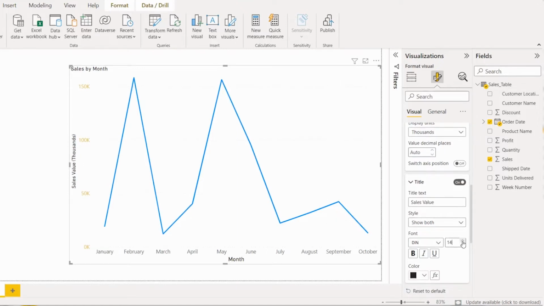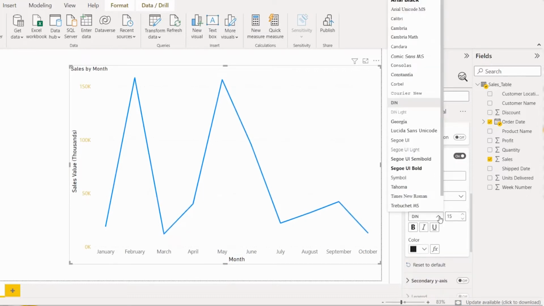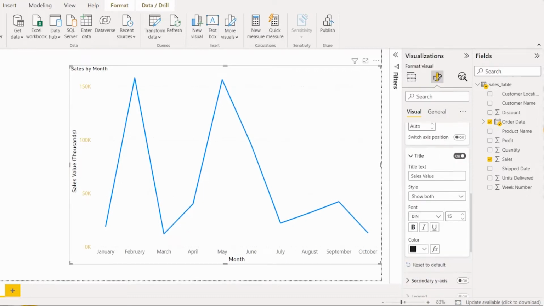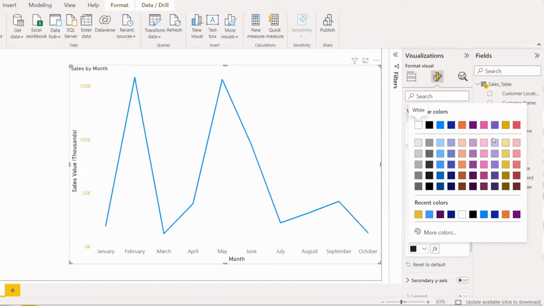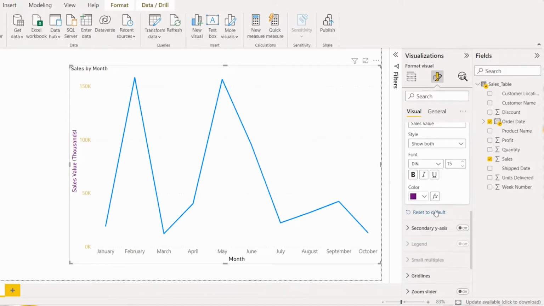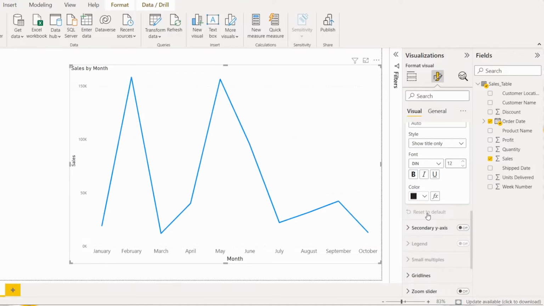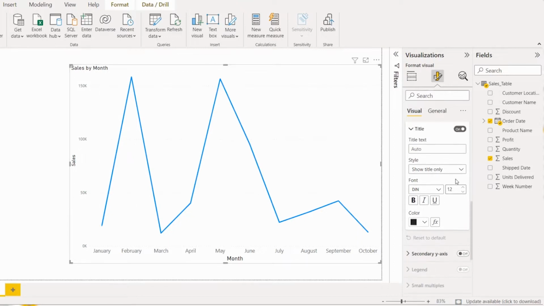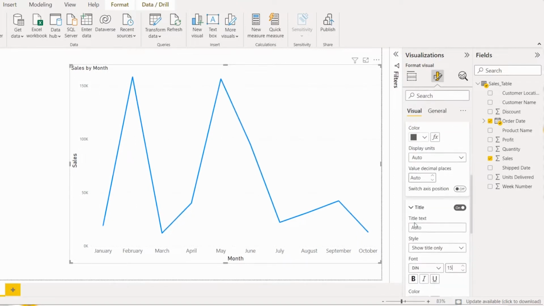And I'm going to increase the font size. Here also we can change the font as per the wish, and we can also change the font color. Here you can see the font color has been changed for the y-axis, title and the display units. If you want to remove all the changes, you can simply select the reset to default option. Here you can see I have selected reset to default, so the changes that I have done have been removed. I'm going to just increase the font size here.